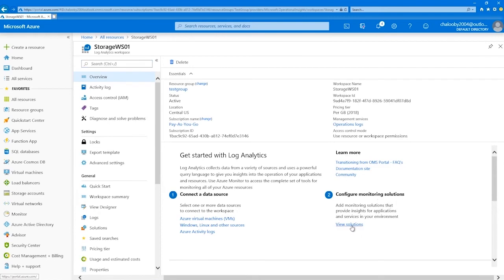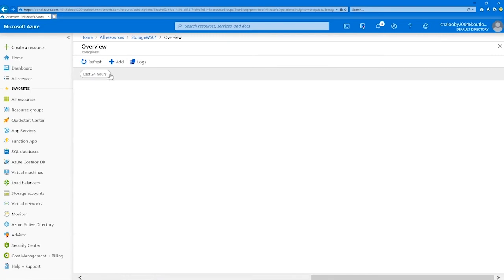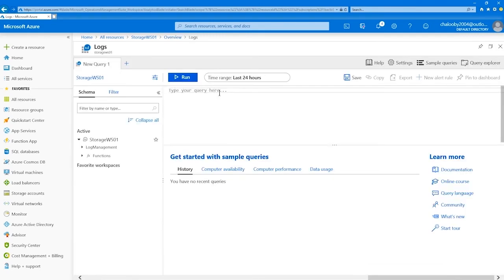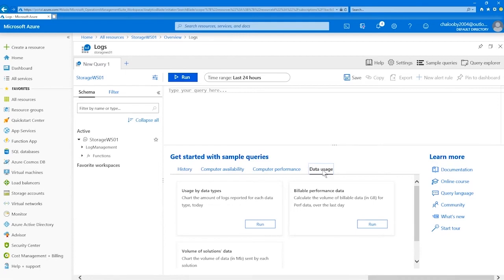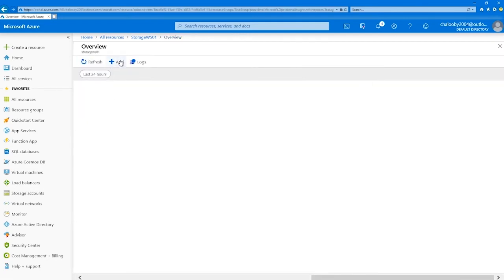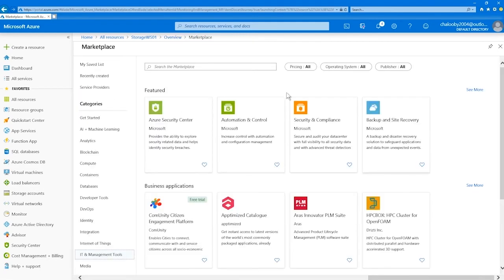I can click on View Solutions. Over the last 24 hours, I can click on Logs. And I can run a query, as we saw earlier. Here's some sample queries for data usage, for example. If I go back here, I can add some solutions from the marketplace to run against my data in storage. Again, we'll be returning to monitoring our activity logs and using log analytics on and on throughout this entire course.